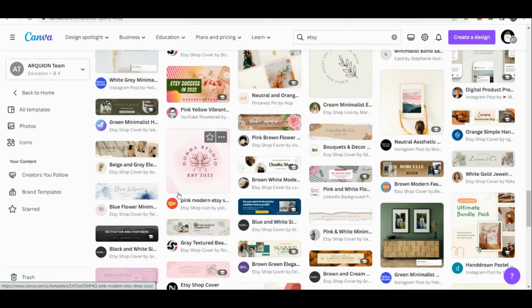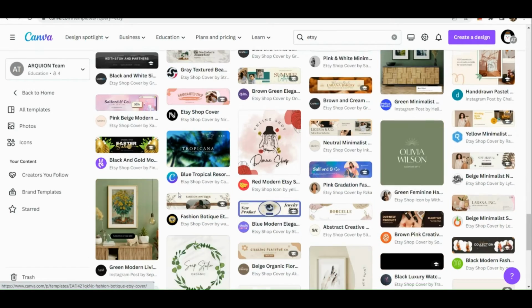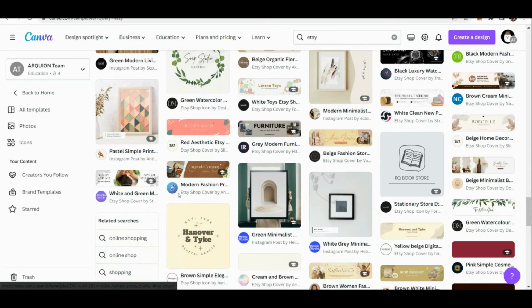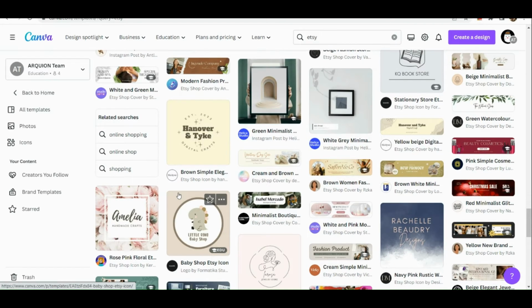And do not limit yourself to using Canva. You could also use Adobe and other platforms.